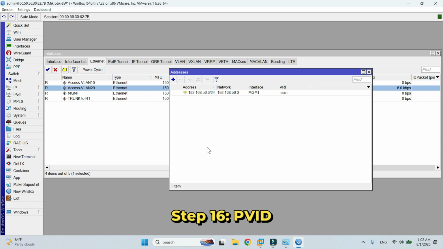Step 16. PVID. PVID determines which VLAN an incoming untagged frame belongs to. If the PVID of a port is 10, an incoming untagged frame is classified as VLAN 10 traffic. We will assign PVID 10 to the PC1 access port and PVID 20 to the PC2 access port.